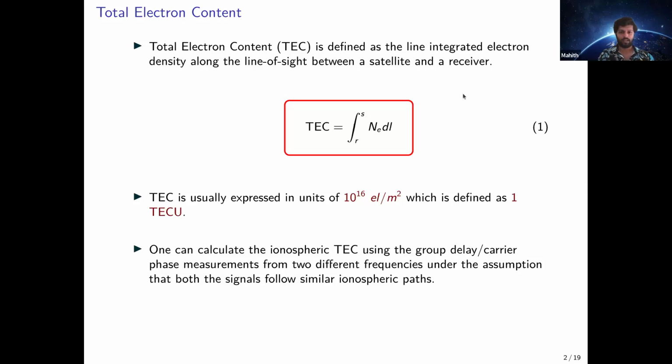It's expressed in units of 10 to the power 16 electrons per meter squared, which we call one TEC unit. So whenever you hear about the TEC unit, remember this is the amount of electrons per meter squared that we are talking about. And we can measure the ionospheric TEC using two approaches, one using the pseudo range code and the other using the carrier phase measurements. And obviously, you need two different frequencies because, as you would recall from Ben's lecture, subtracting the measurements from two different frequencies would give you an estimate of the TEC along with other noises and biases.